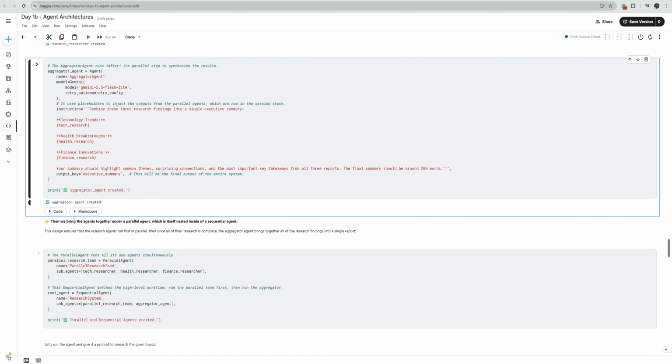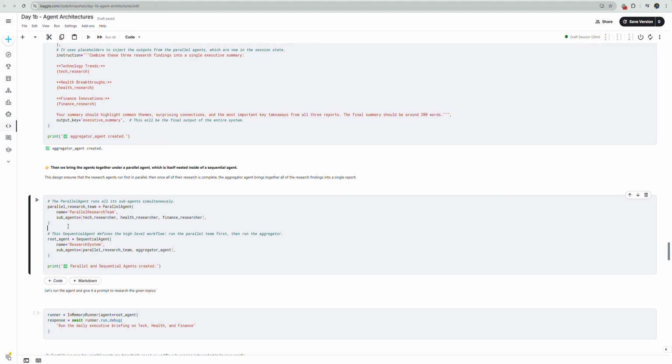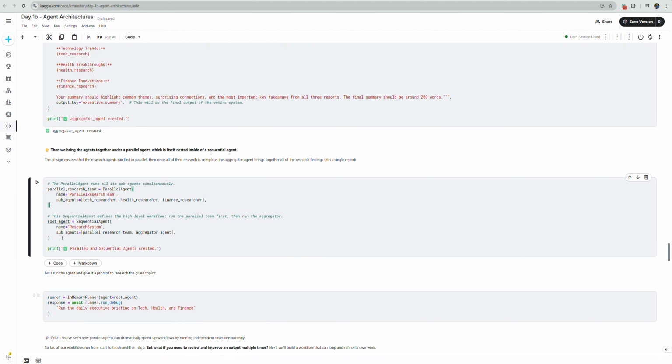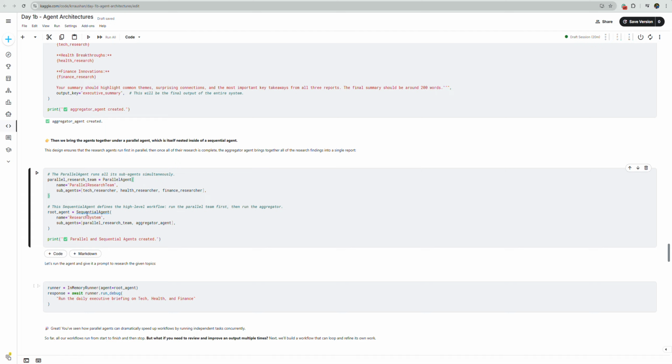Now come to the parallel agent. This is what we are saying. So first, here we are using the parallel agent. Like I have shown you, first we used just an agent, then the sequential agent, and now we are using the parallel agent. In the parallel agent we are passing the tech researcher, health researcher, and the finance researcher. So it is clear that you can use all of them in parallel, and there is a root agent now which is like a sequential agent. Here we are giving the agent the parallel research team and the aggregator.